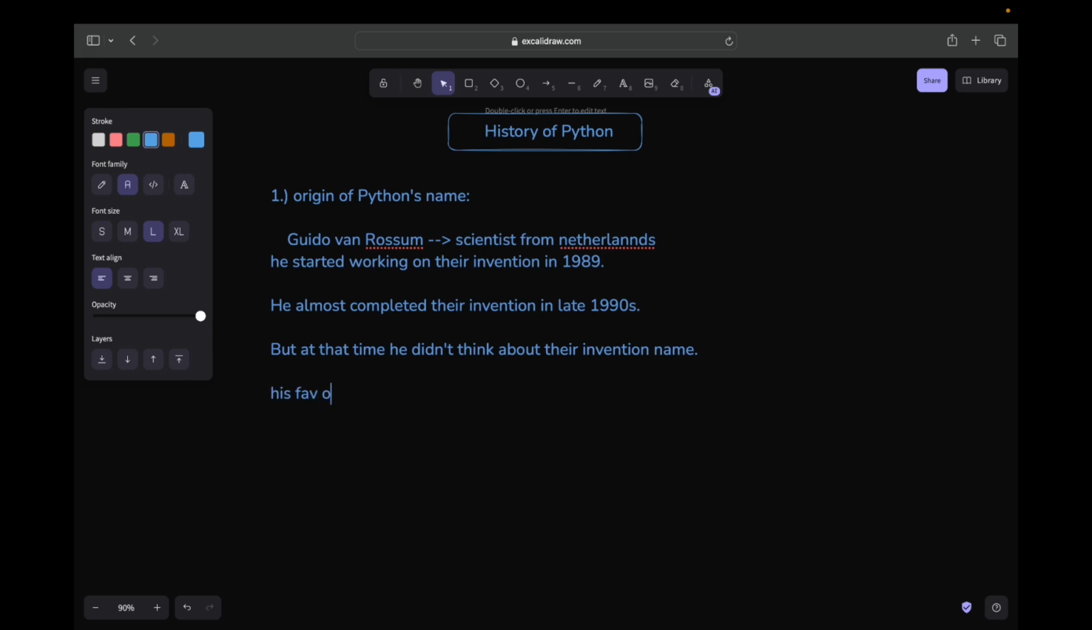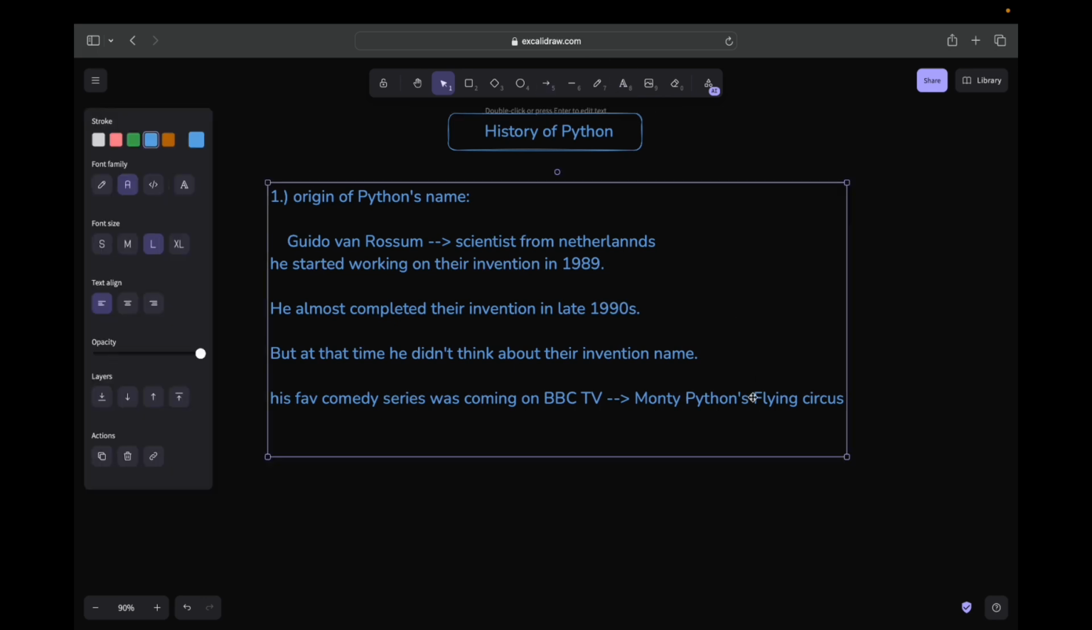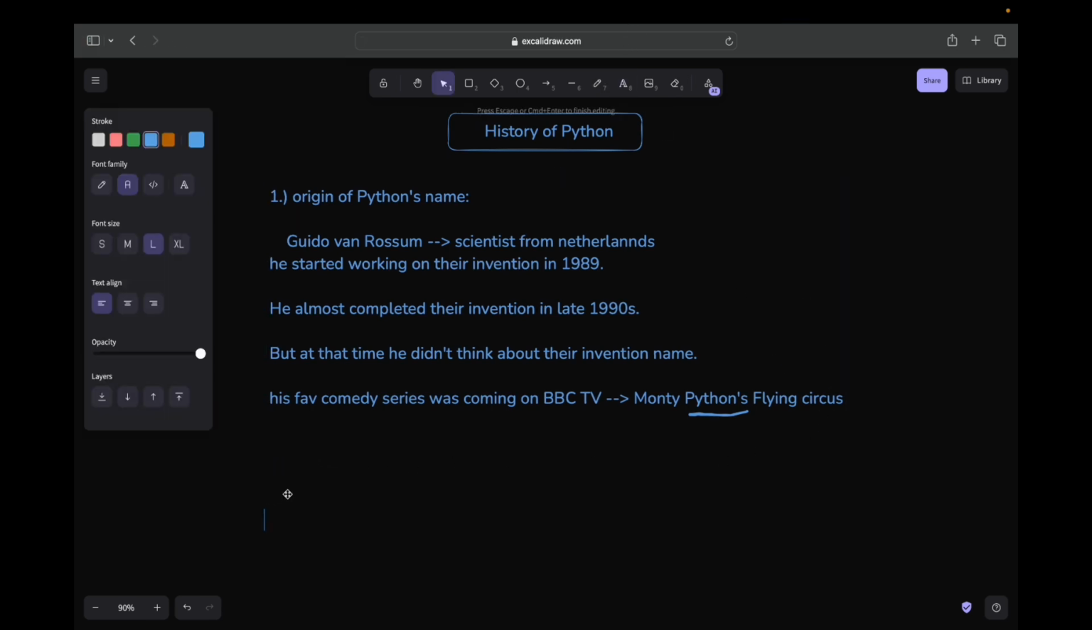His favorite comedy series was coming on BBC television. What was the comedy series? Monty Python's Flying Circus. So he took the name from this series and gave his invention the name Python.